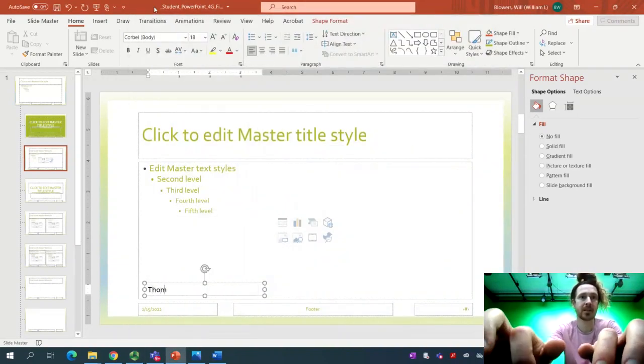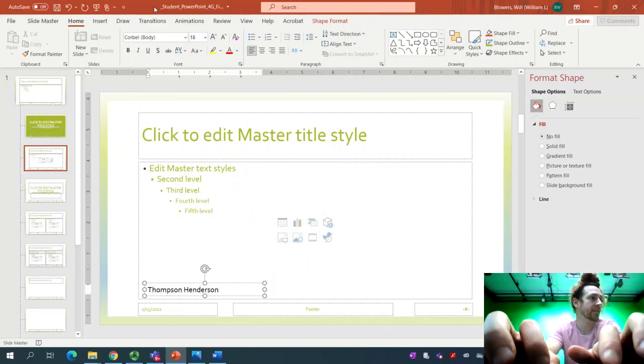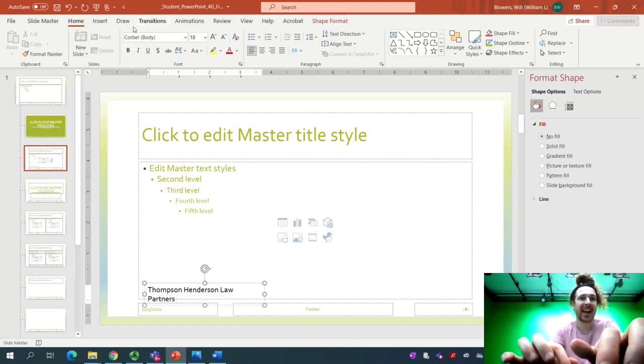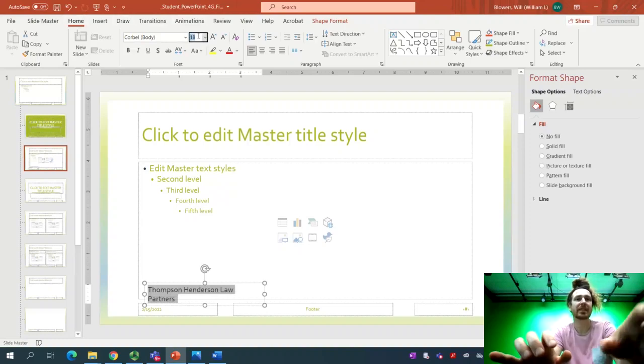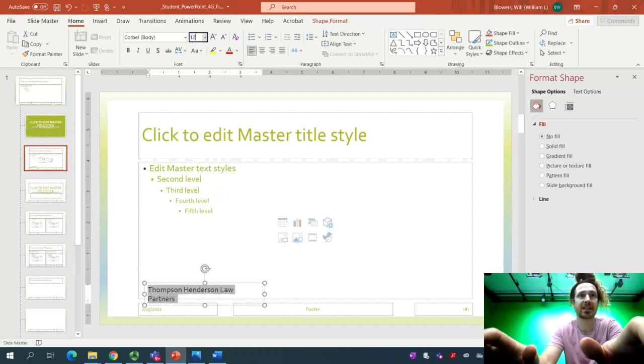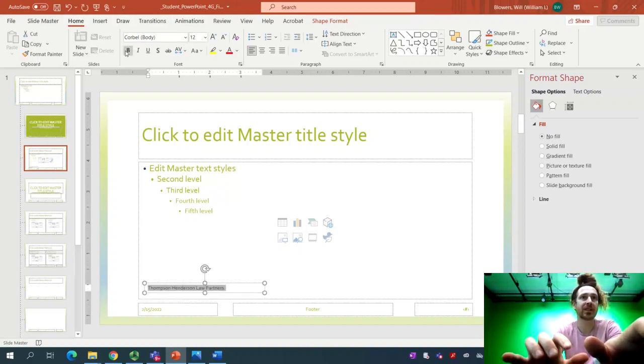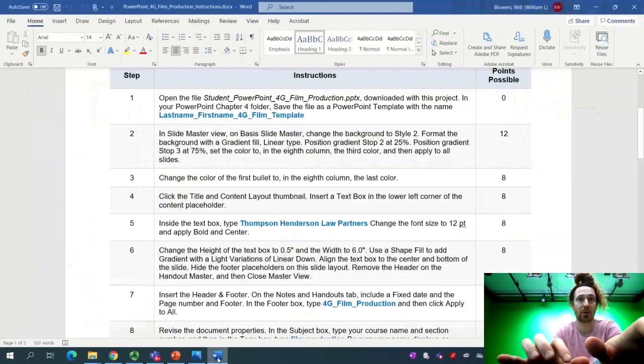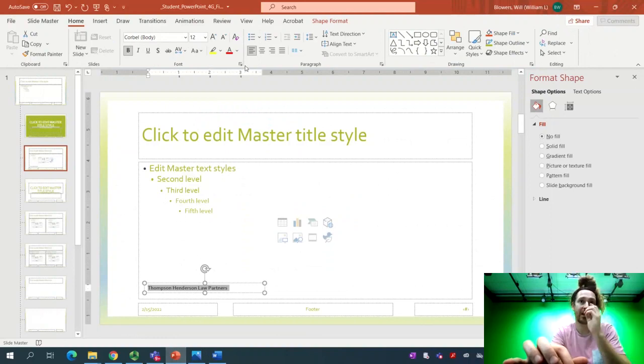And type Thompson Henderson Law Partners, pardon me. And so then what you want to do from here is select the text. It's a little bit too large, so we'll change the size to 12. And the instructions are also asking us to bold it and center. All right, so inside the text box, type this, change it to 12, bold it, and then let's also make sure in the Home tab paragraph group that we center this right around here.